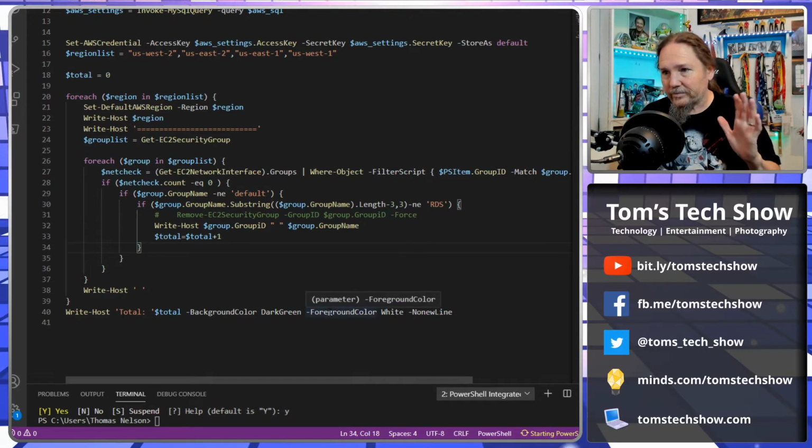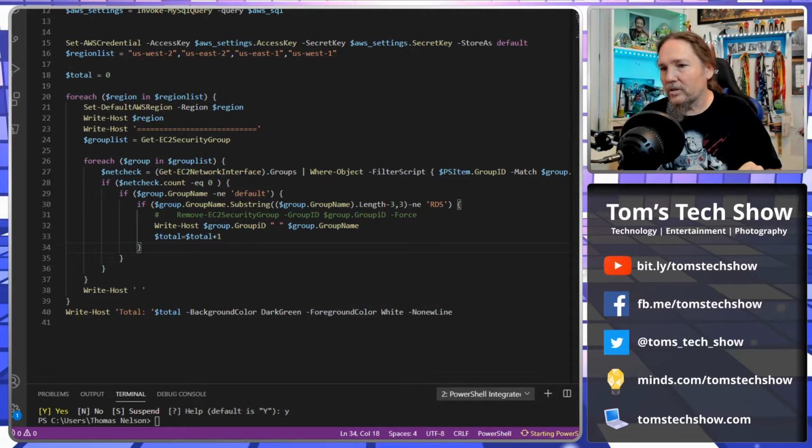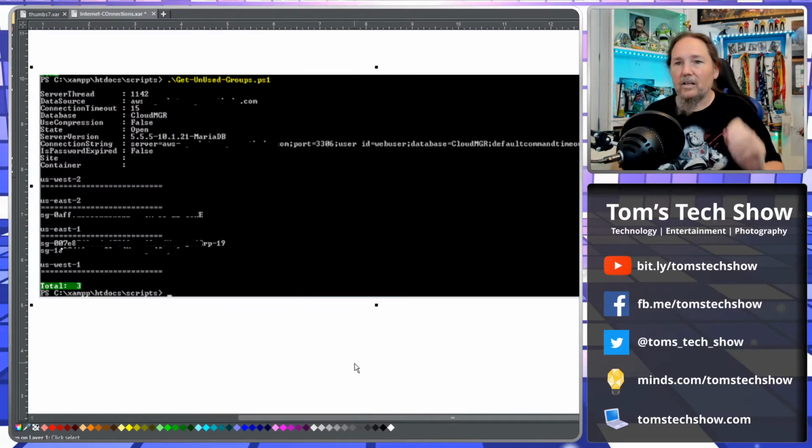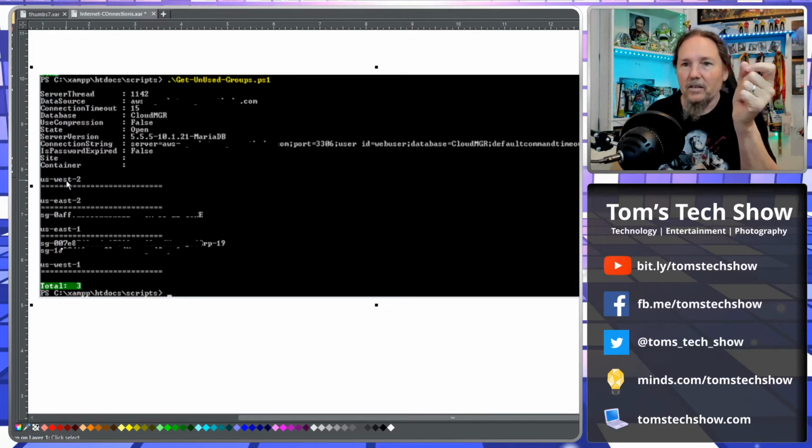Now, what this outputs is a list that looks like this. This is redacted, but we have my database connection up here that gets set up, and then I get my AWS credential. And then US West, there were none. In US East, there was 1. US East 1, there were 2. US West, there were none. That gives me a total of 3 here at the bottom.